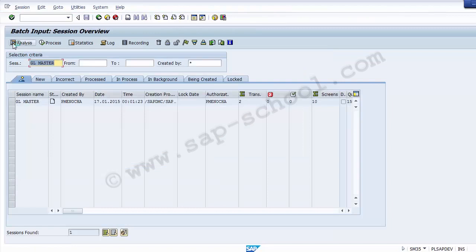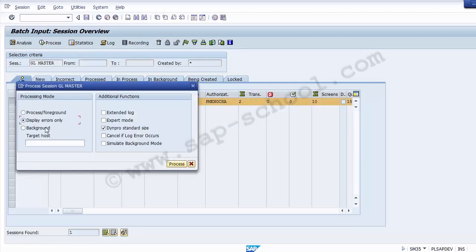So as we executed, you can see there is one batch which has been created, that is GL master, that has been created at this time. The time even can be checked, and even you can see that 2 transactions are there. Now we can select this batch from over here on the left hand side, and then we can go to process. So once you click onto the process, there are a couple of options to you. One is to process it in the foreground, next is with error, and the third is at the background.